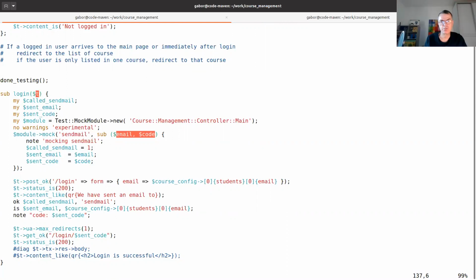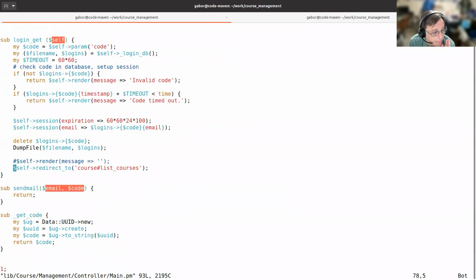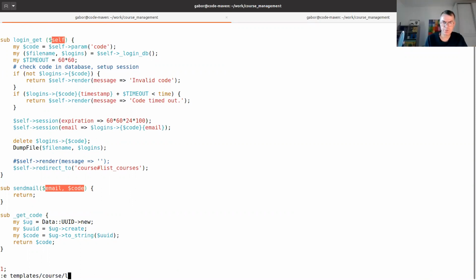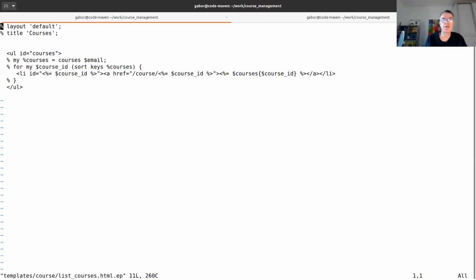We knew it was going to be incorrect for sure, because now we're trying to redirect to the list of courses. Are we actually redirecting to the list of courses though? Go back to the login get method in main there. Redirect to course list courses. So here we can have the title courses, right? So we can test for that.